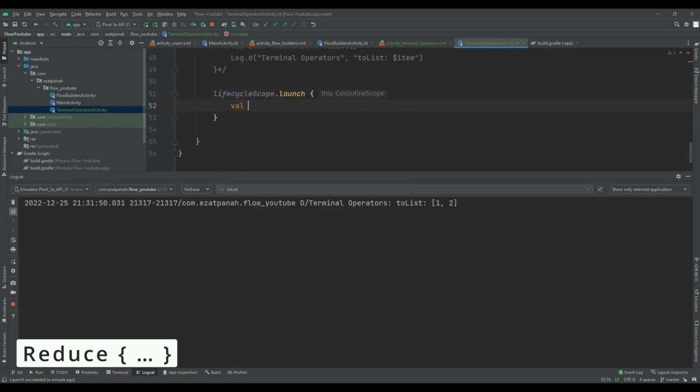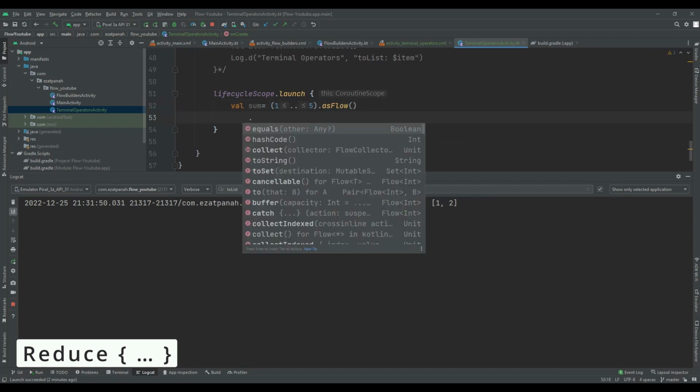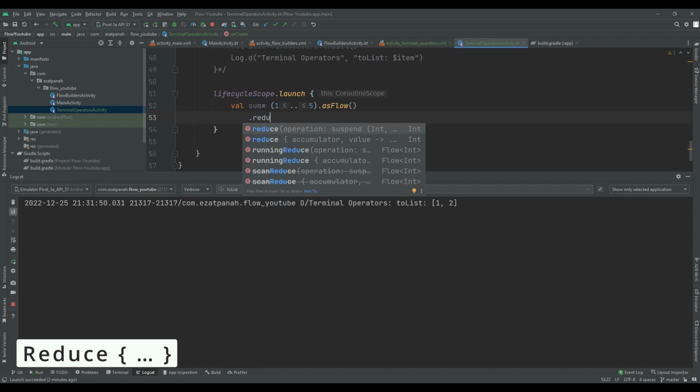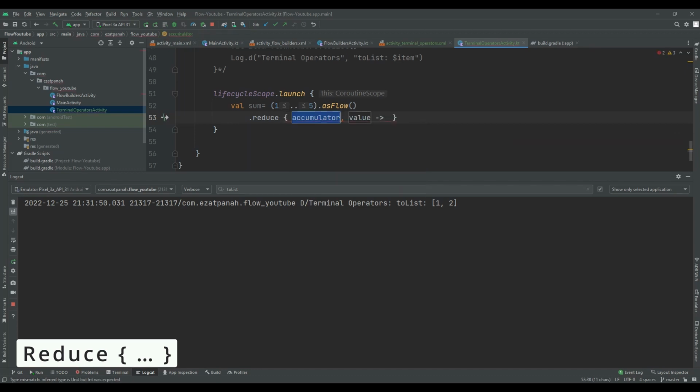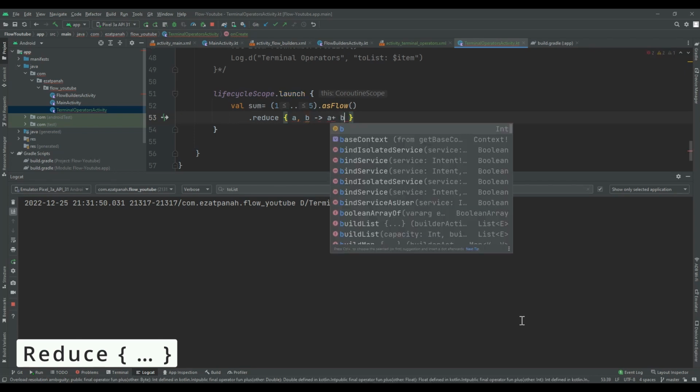Okay, here I want to have a variable like sum, and here I want to have some data from 1 to 5, and here I should call it as a flow. Okay, and here I can call reduce. As you can see, there are 2 parameters. Let me change them to A and B. I want to do A plus B.